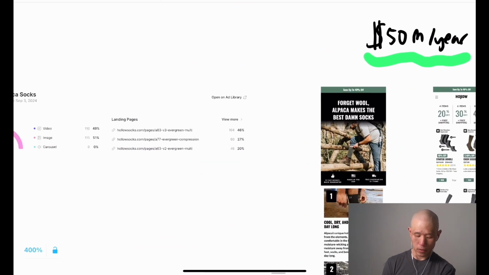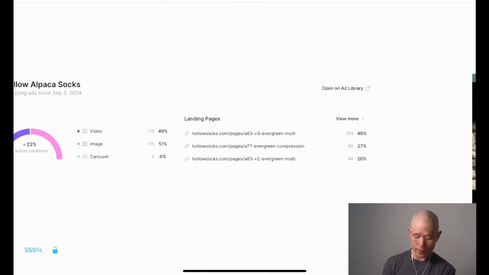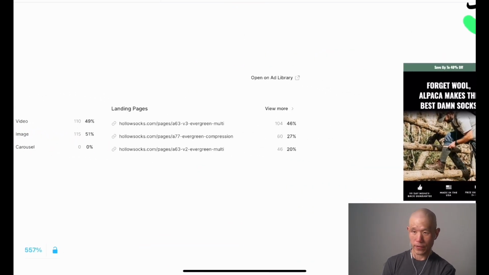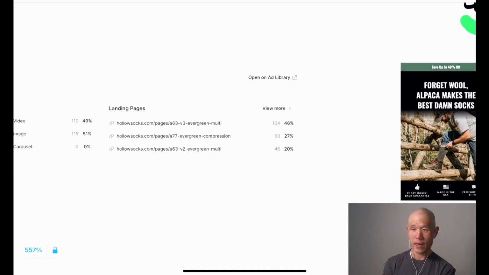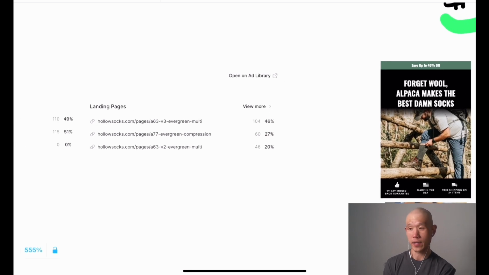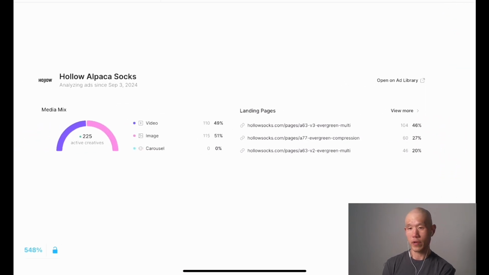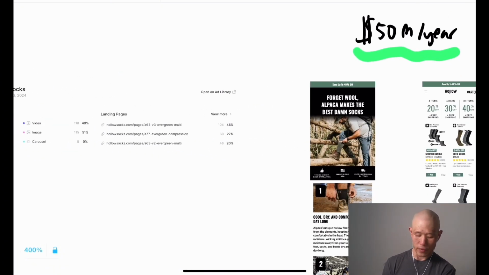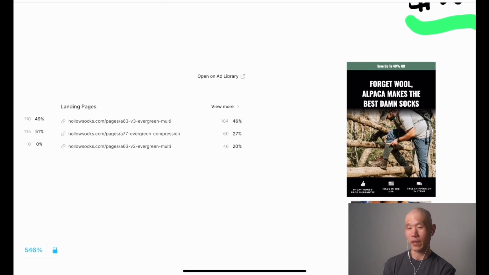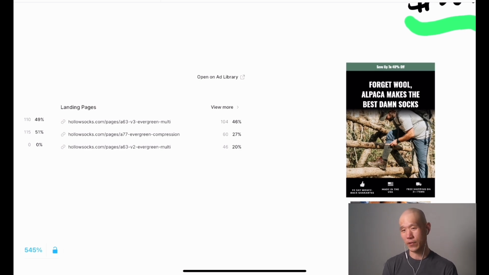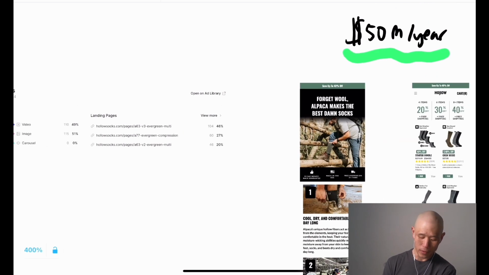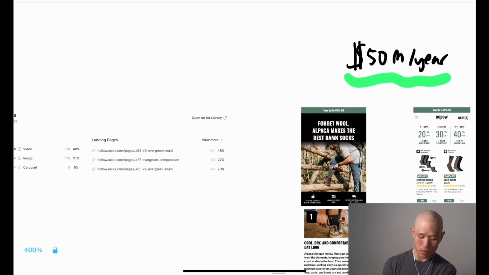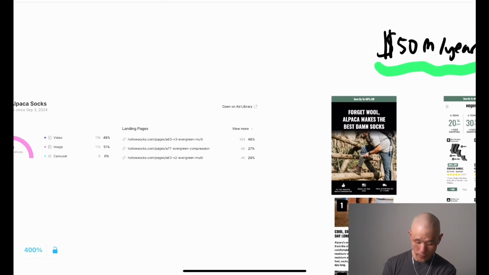If we look at where they are sending traffic, you can see here with Hollow the landing pages they're sending to. In this context, I'm using the Motion app to find this data. Landing pages here doesn't refer to the landing page that I'm talking about; it refers to any page that they're sending traffic to. But the nuance is they actually are sending to landing pages instead of product pages. So we can see here, this one.